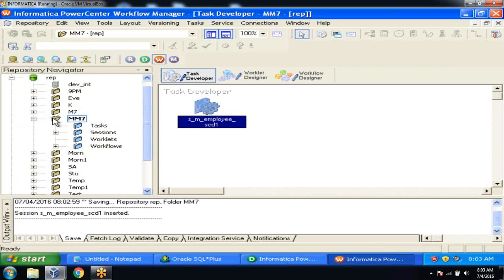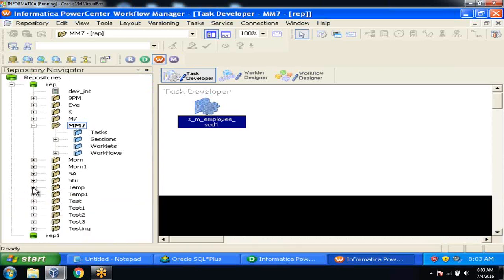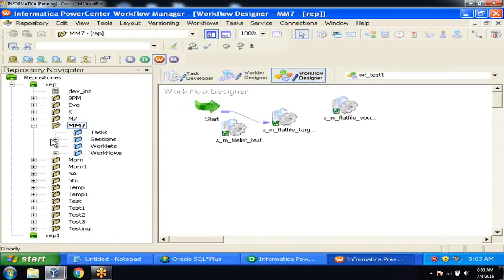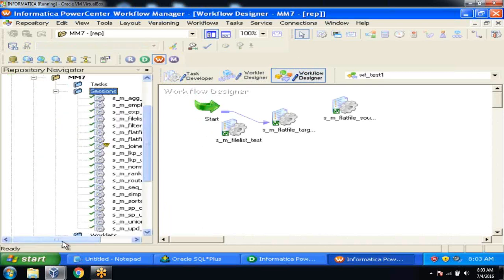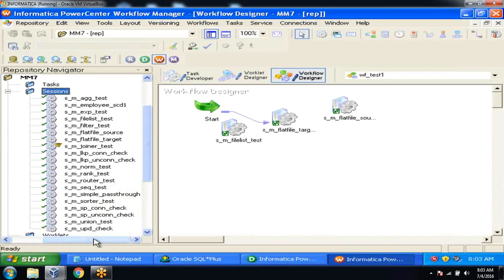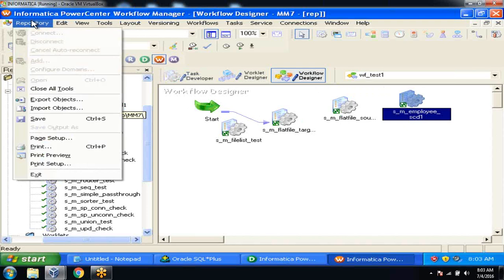Our first two steps are completed. First one is creation of mapping. Second one is creation of session. Third one is creation of workflow, or use the existing workflow. Select workflow. Select your session. Drive it into repository. Save.